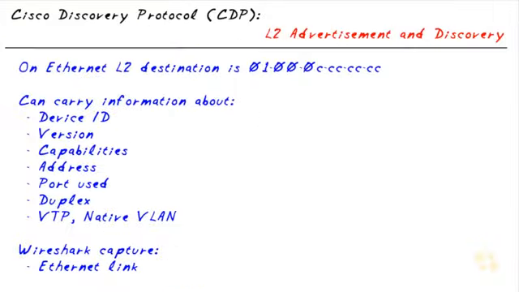By default, many interfaces on Cisco devices will send out these little messages every 60 seconds because they're so proud of what they have. For example, they can carry information about their device ID, for example, R1 or R2 or switch 5, the version of software they're running, the capabilities, an address that's in use on that system, what port they're using to send this CDP message out of, details regarding duplex for the link, and for environments that have trunking configured, CDP can also carry VTP and native VLAN information as well. And this isn't even the full list.